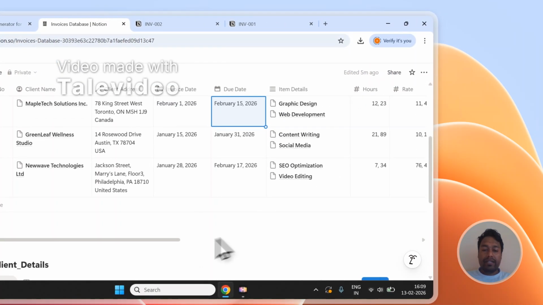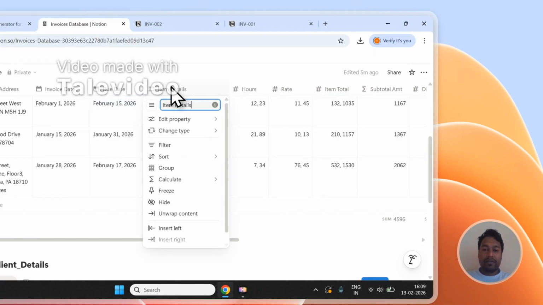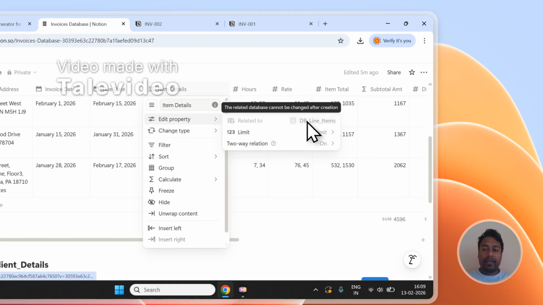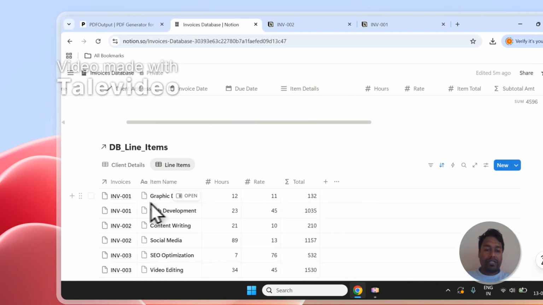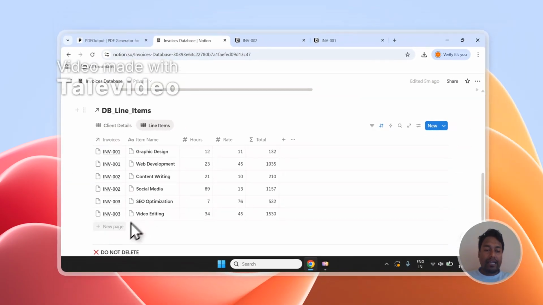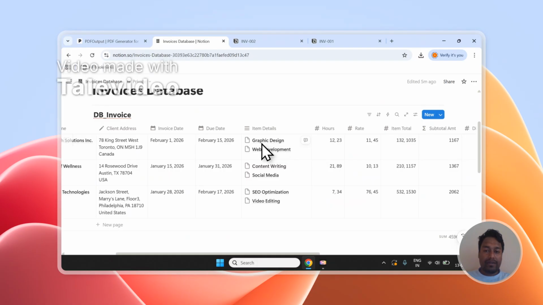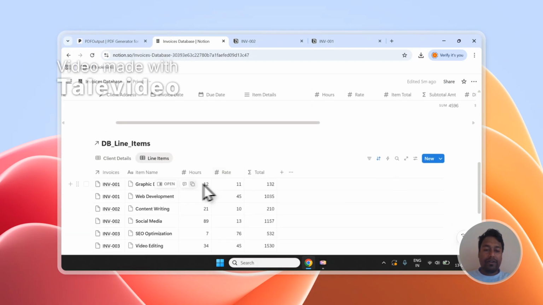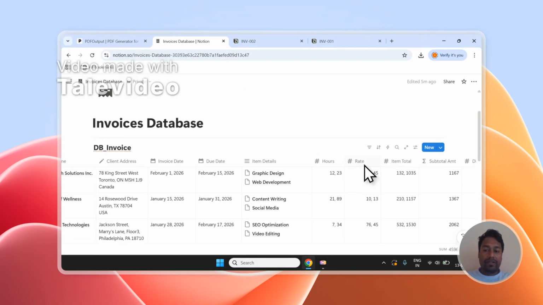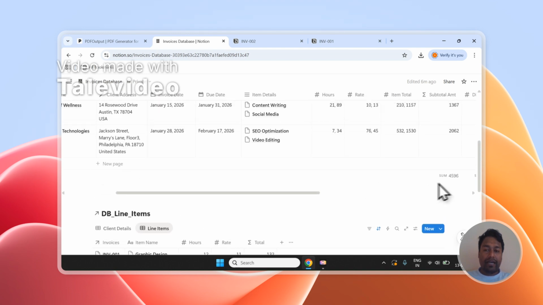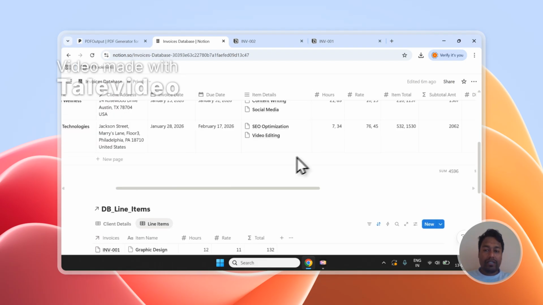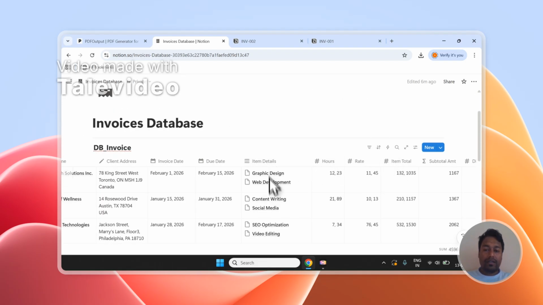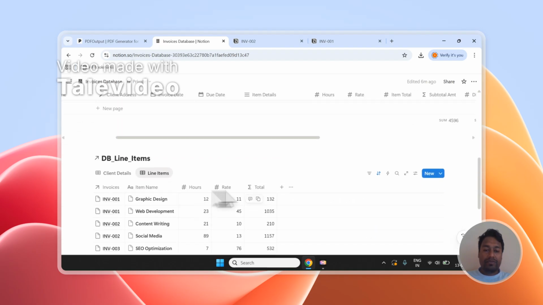Then we have the item details, and these item details are nothing but a relation property, which is again coming from the line items that you see over here at the bottom. So if you add any line item, you will be able to map it over here. Then we have the hours, which is getting calculated from the hours column. We have the rate, which is again coming from the rate column. And then we have the item total, which is again coming from this total column. All these fields are coming from the line items which we find over here.